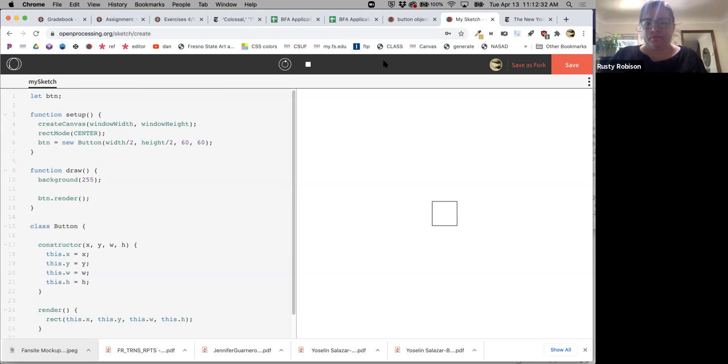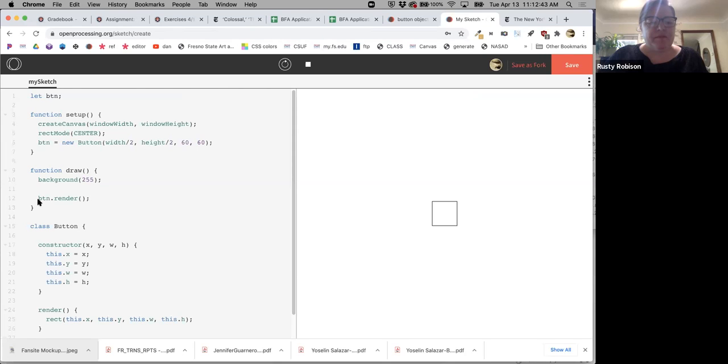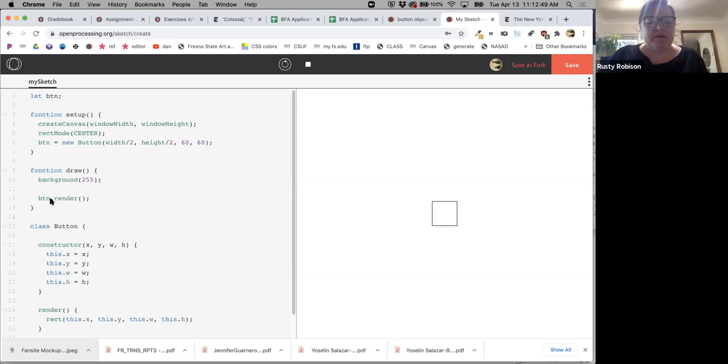I have a quick question. Why do we have to add the btn dot render to the draw? Or why is the btn in the setup? I'm a little confused. The object's name is btn, for button.